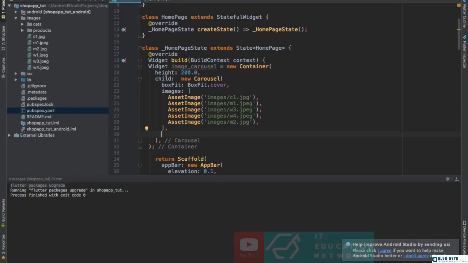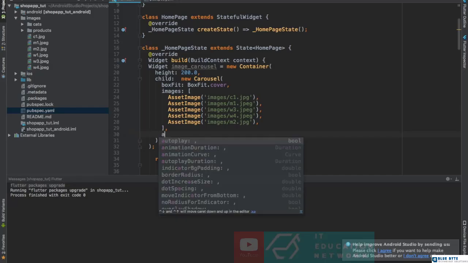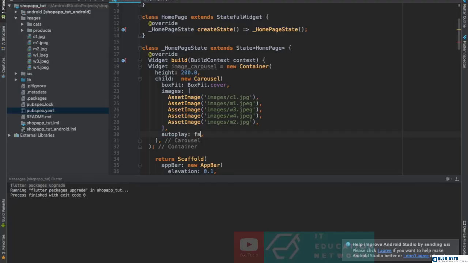And we still have a couple more properties. I can just write autoplay false. Why am I giving autoplay false? I don't want the images to be rolling automatically, because that is going to, specifically if you're using the simulator, make your simulator kind of slow, so it's not a good thing to have. So I would advise you to write autoplay false. But at the beginning, if you want to see what autoplay does, you can just leave it like that.